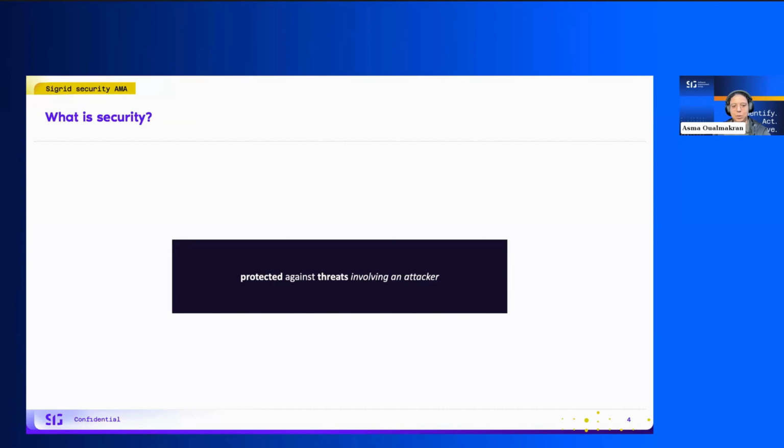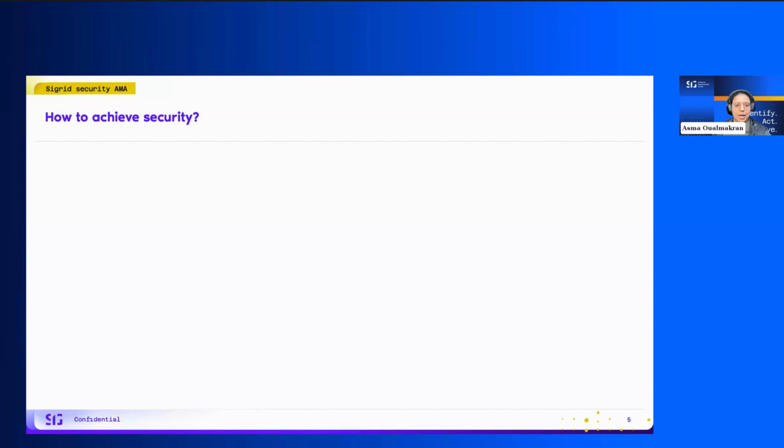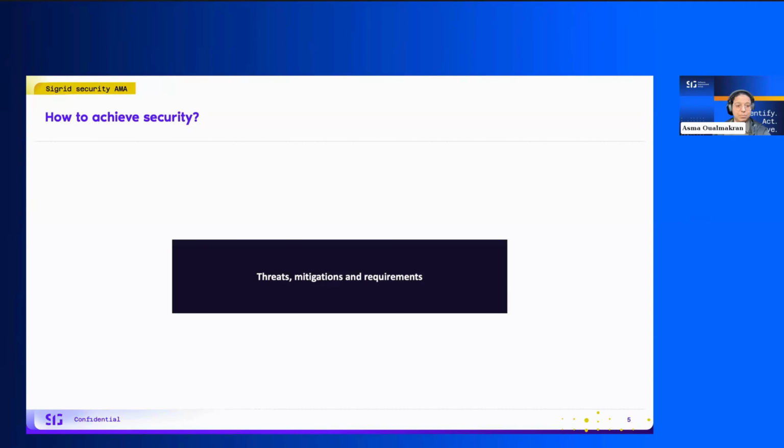But then we might ask the question, how do we achieve that? Like, what are the ingredients to achieve security? And that actually consists of 3 ingredients. So first, you need to know what the threats are. What is something that might be a risk for you? And from that standpoint, you then can look at certain mitigations to help prevent the threats.